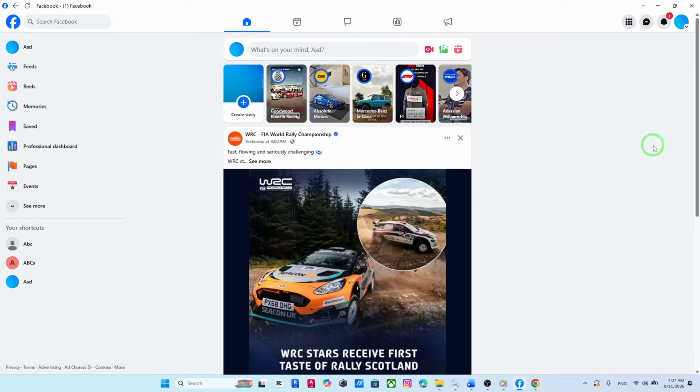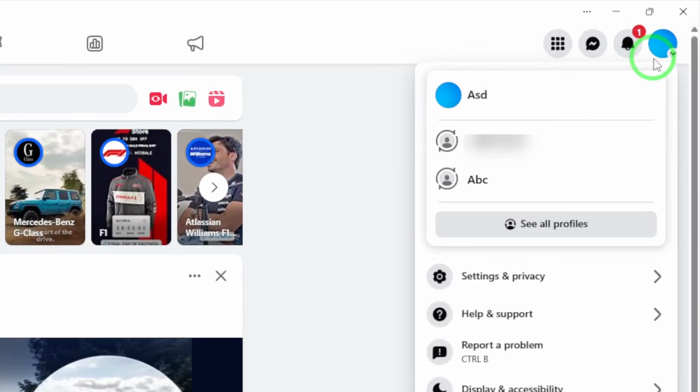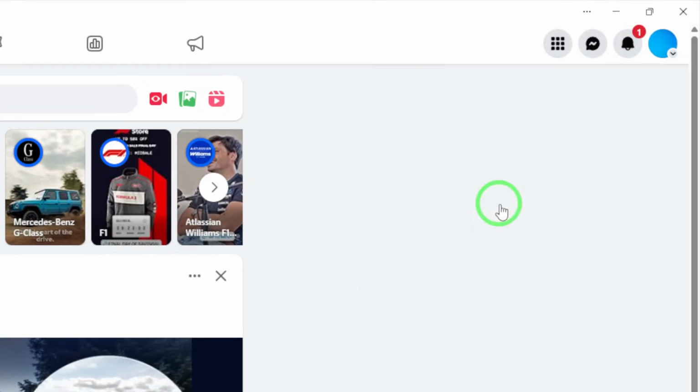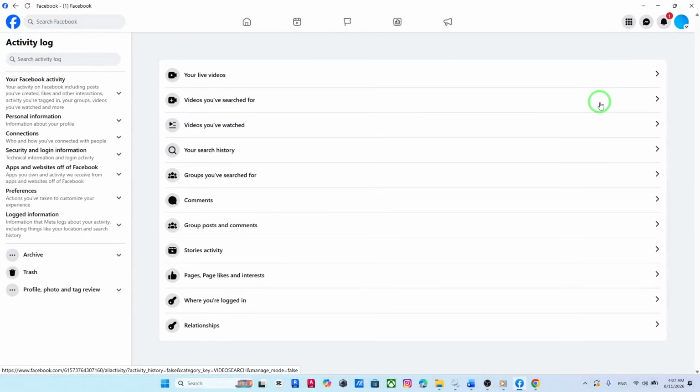After that, go into Settings and Privacy. From there, select Activity Log. This section is very useful because it shows a full record of your Facebook activity, and it also helps you find older interactions that are not easy to spot from the main page.